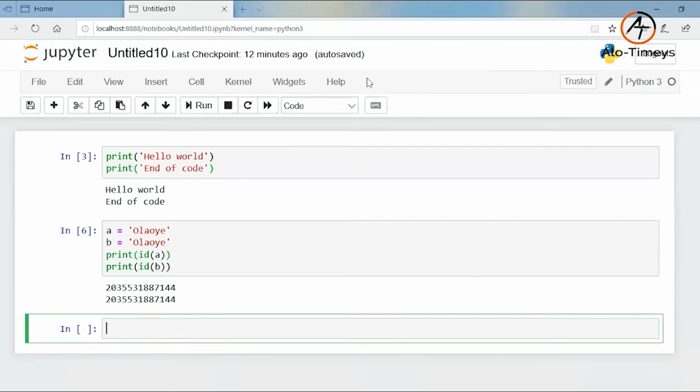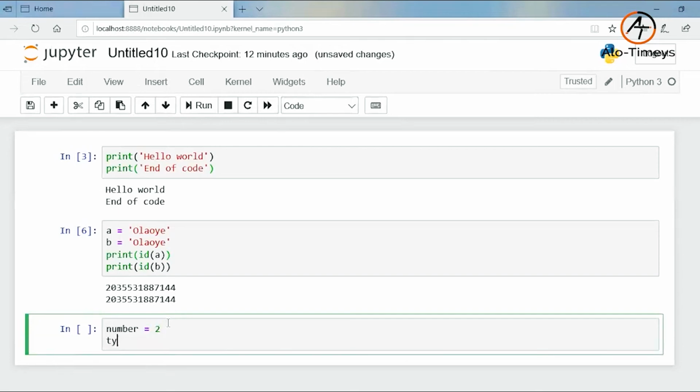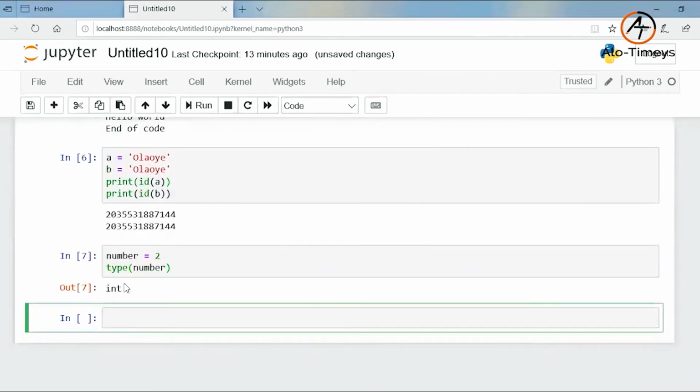Next, we talk about the various data types we have in Python. We mentioned the integers, and those are just whole numbers. So you have something like, let's say, number is equal to 2. We use the type function to check what kind of data type it is. If I check the type of number, it's going to tell me this is an integer. We also said you had floats.